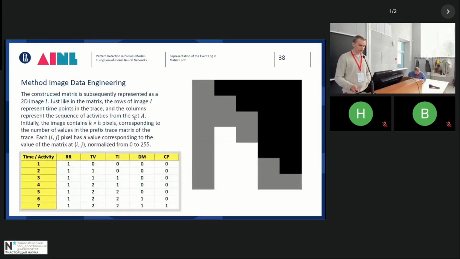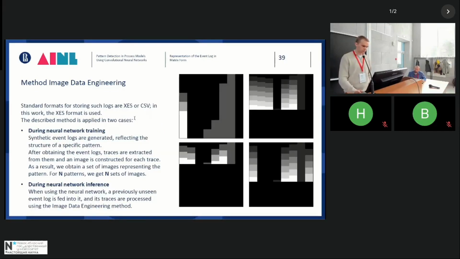And by doing so, we obtain such matrices for every trace, and out of them we can create images like this. To obtain such images, we simply normalize the values of this matrix from 0 to 255, and then make a grayscale image. We use this method of data engineering when we work with the neural network, when we train it, and also in the inference stage.